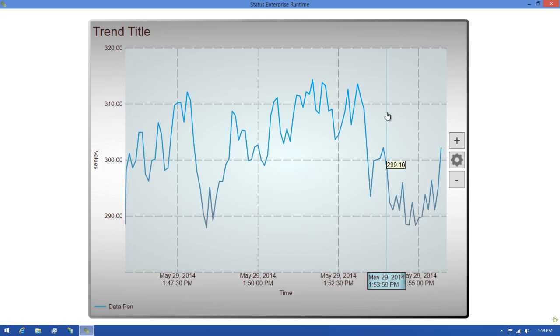In closing, Status Enterprise is a powerful, easy-to-use tool that lets you design once and deploy multiple times. For more information about Status Enterprise and trending, please visit us on the web at www.scada.com.